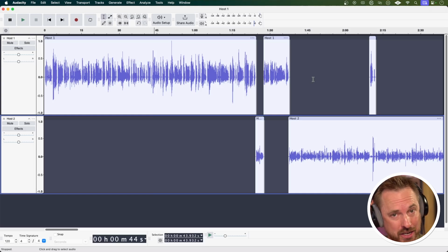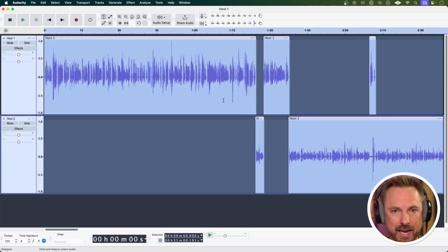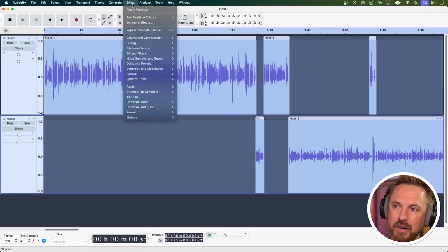Now, the first thing we need to do, and this is really important for podcasting, is hit loudness standards. Thankfully, Audacity makes it easy for us to do this. All I need to do is hit Command, or Control on a PC, and A to select all the tracks in my Audacity project. Then I'll go into the Effect menu and I'll look for volume and compression and loudness normalization.